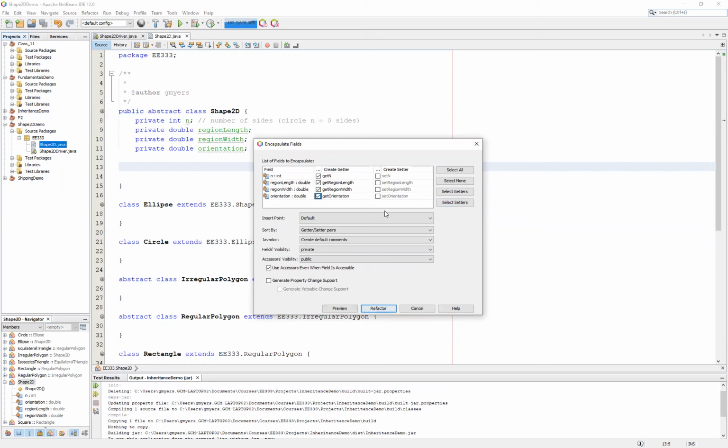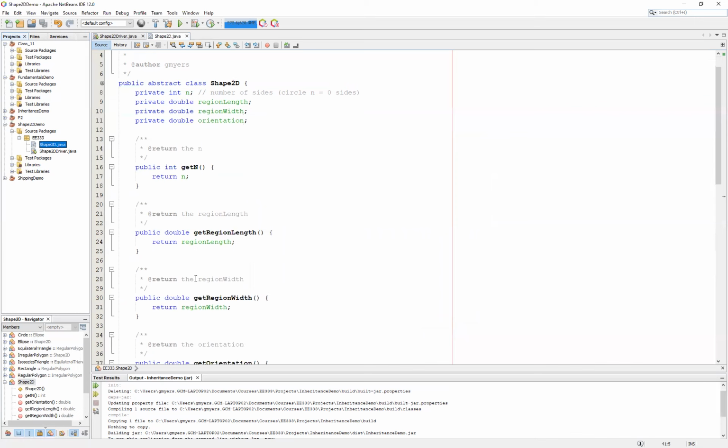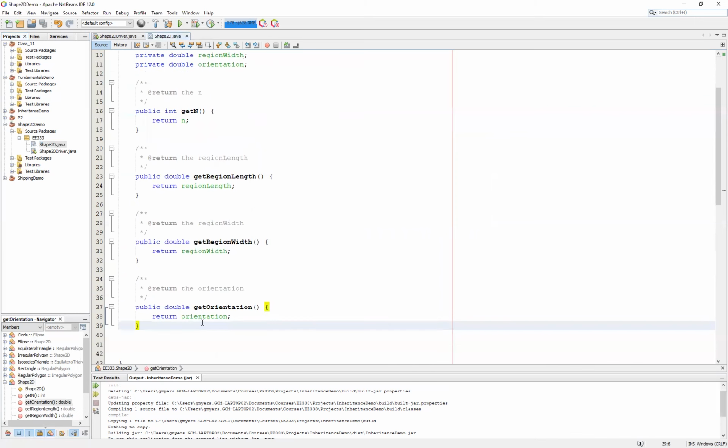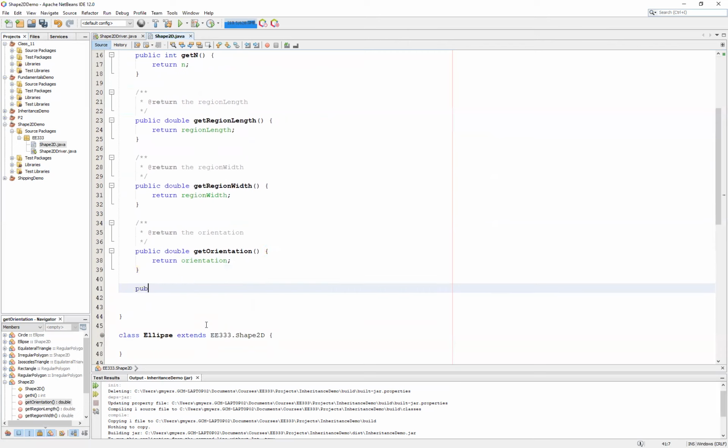But what we're going to do is leave these alone for just a second. We're actually going to manually create some of these. But let's go ahead and refactor these, and then let's sneak in and think about how we want to change some of these, particularly the set orientation. So we're going to add one more.